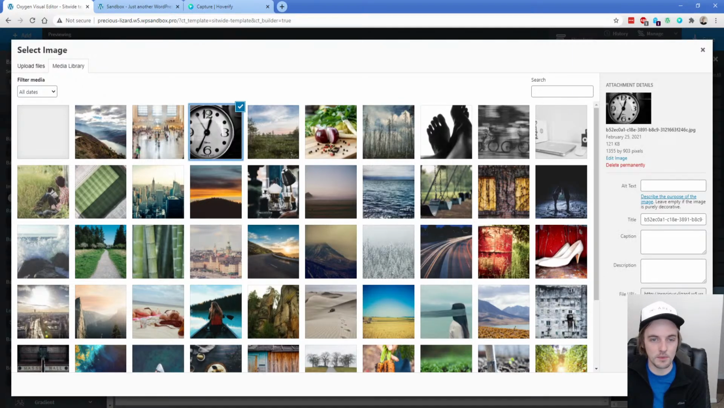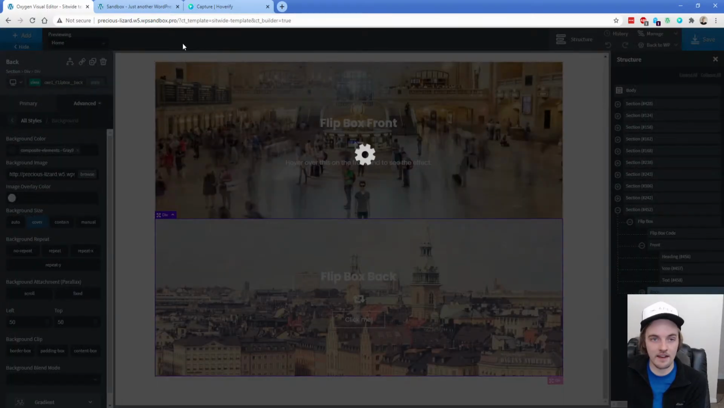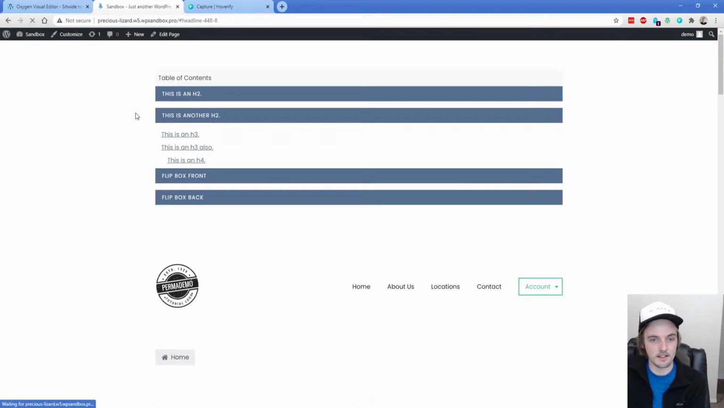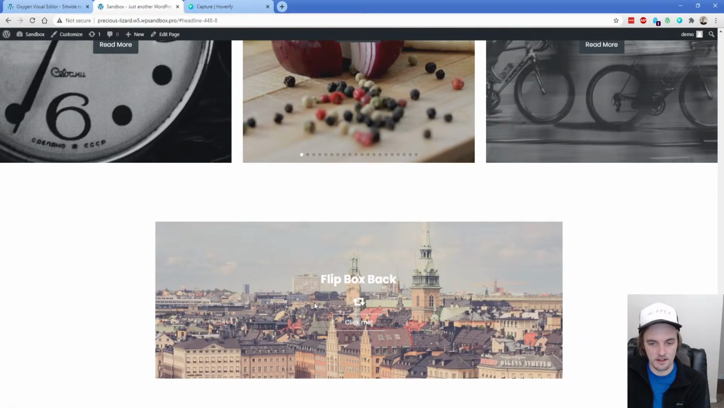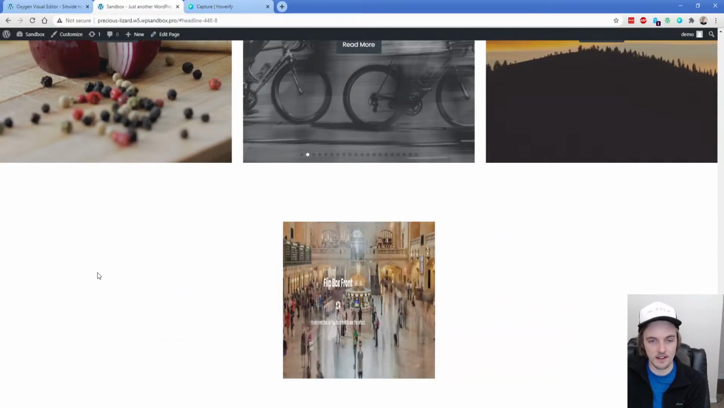We'll change it to the picture of this clock. Actually, no, we're going to go with the cityscape. That looks better. And then let's take a look at how that behaves on the front end. All right, all the way down. So all I had to do was hover. When I move my mouse back off, then it flips.